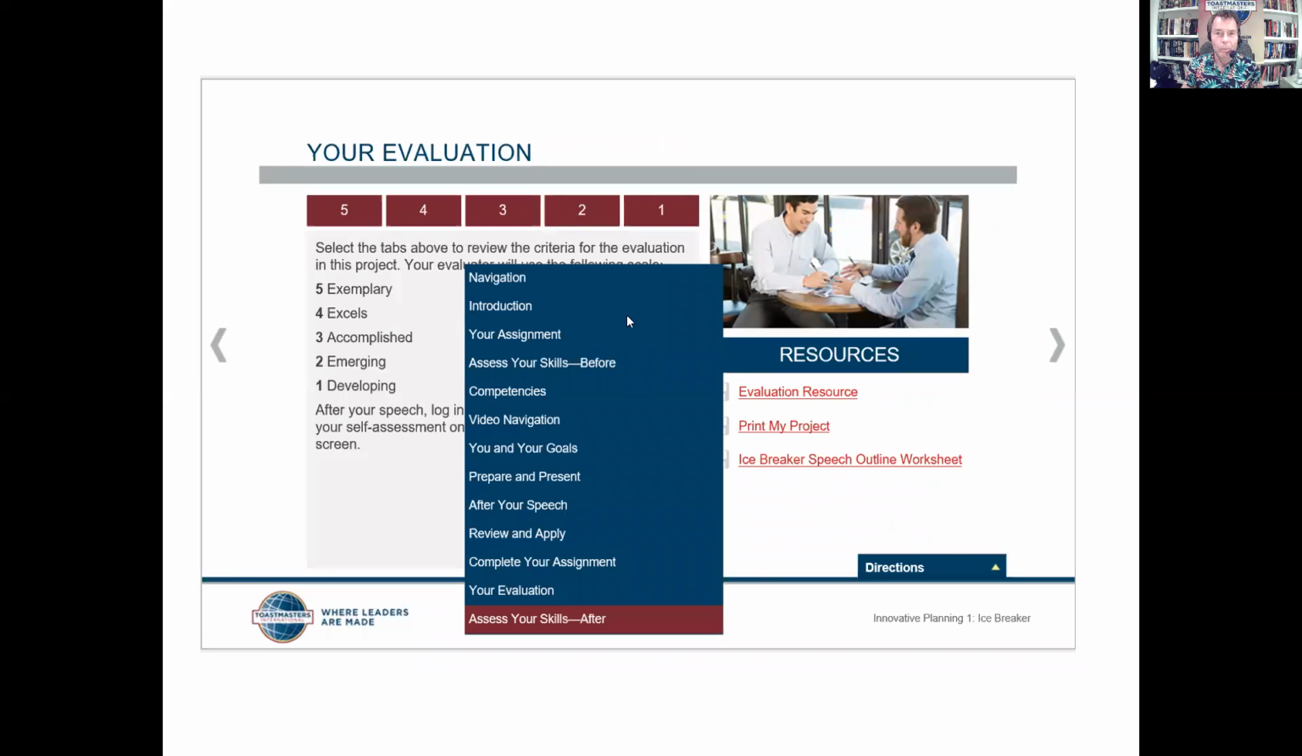The next thing that I want to talk about is a common complaint I hear about Pathways: I've read through the module, I've done all the assignments, I've given my speech, I've gotten my evaluation, but I still don't have a check mark by this project to show that it's completed. And that's probably because you have not done the assess your skills after. Again, assess your skills after is the step that you must take after you've given your speech in order for the software to know that you have completed this project.